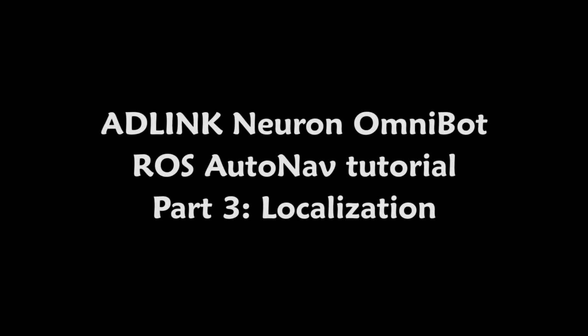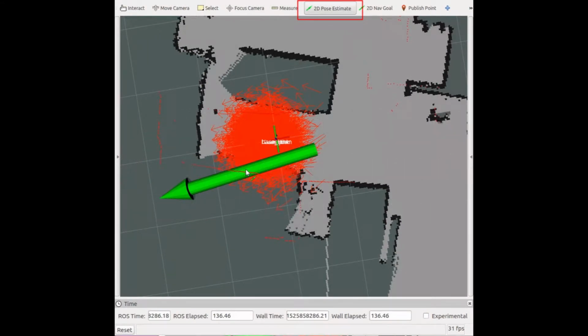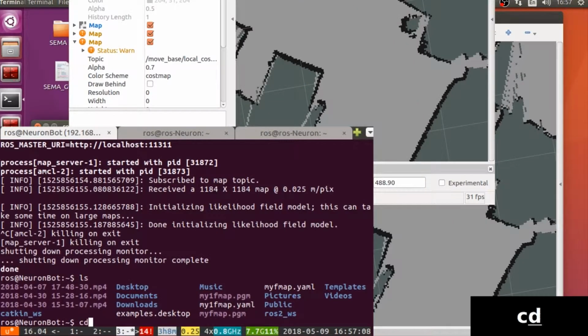In this tutorial, we'll show you how to locate our robot in the map that we've built in the last part. Before we start our localization node, let's move our map to the designated location. By default, the map is saved under the user home directory.